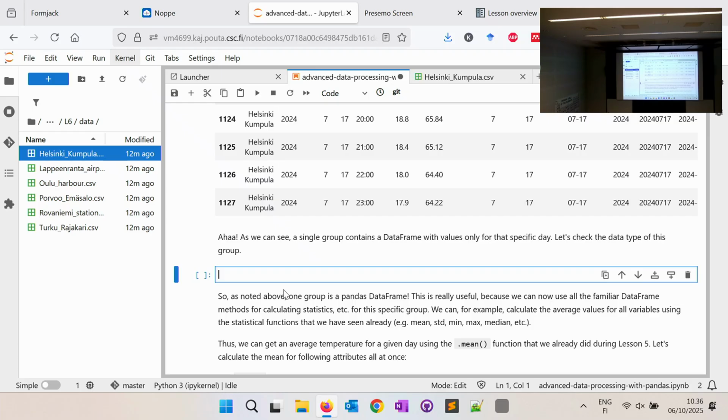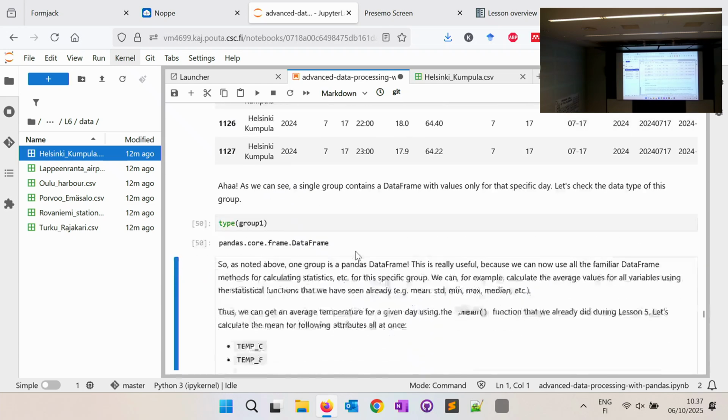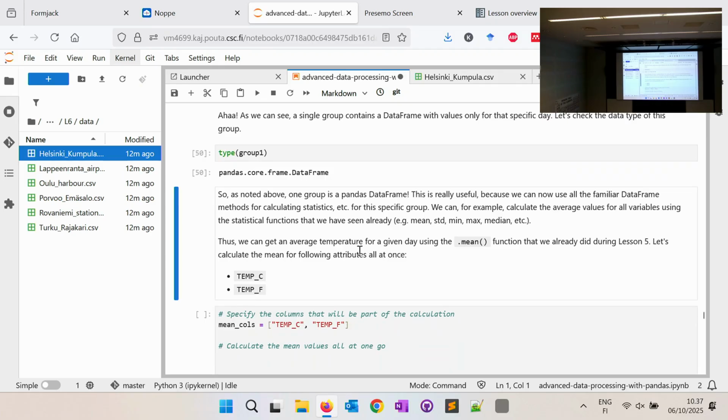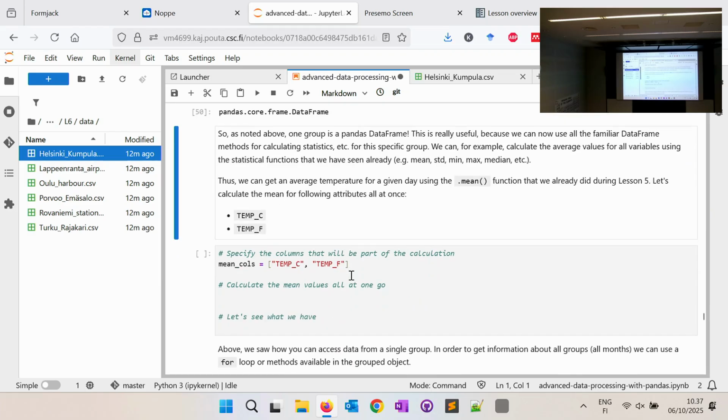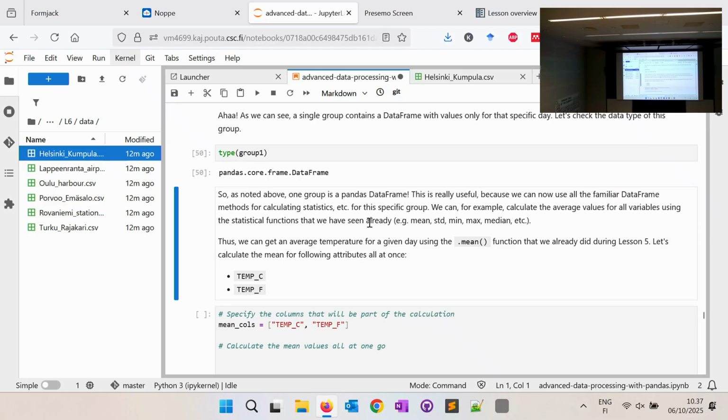Yeah, so as I said, we can already tell that it's a data frame, but if you don't believe me, you can also check the type. So type group 1, and as I said, it's a data frame, so that's not surprising. And it's a data frame, so now you can do whatever calculation you want. So you can calculate the temperature for the day, average, minimum, maximum, anything you want to calculate, so that is nice.